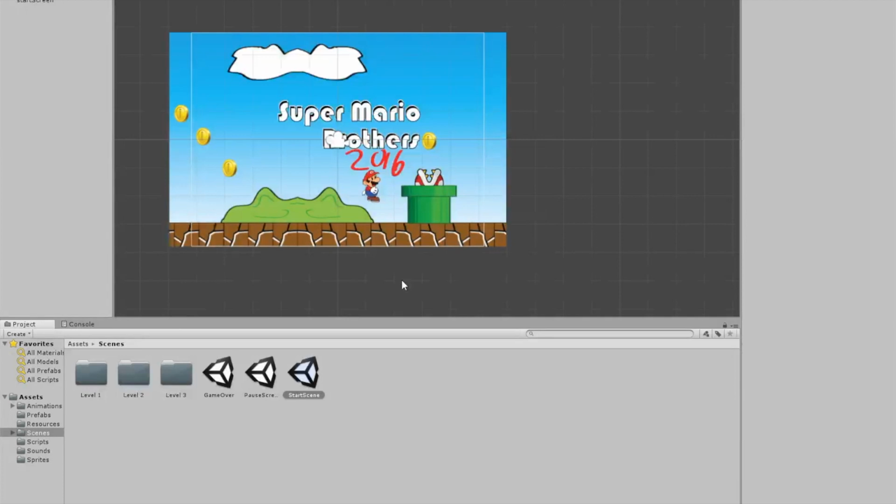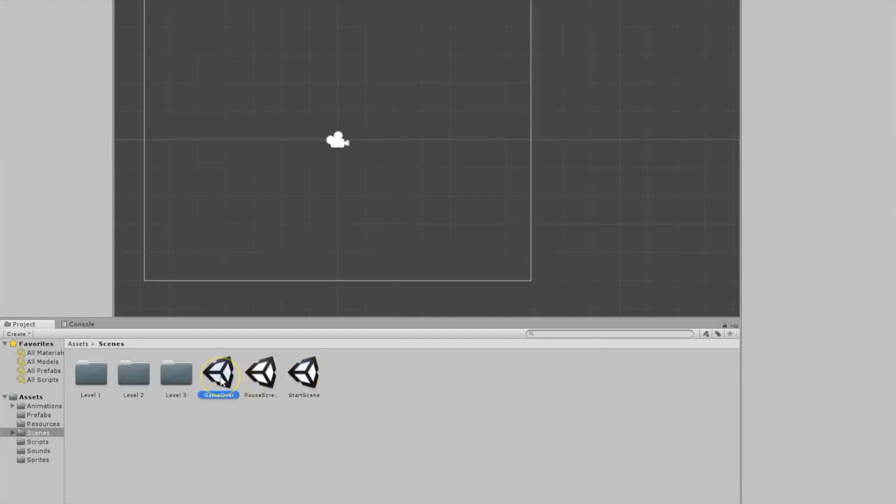Typically, a start screen is going to have a title and maybe directions for how to get started or what key or keys to press to get started. I have a game over scene here that's blank so that we can take a look at how I would put one of these together.